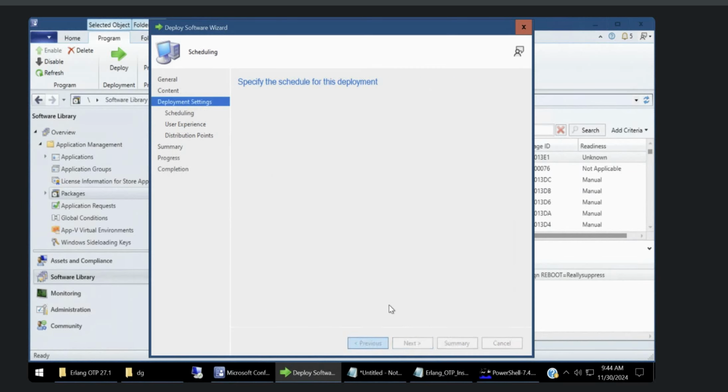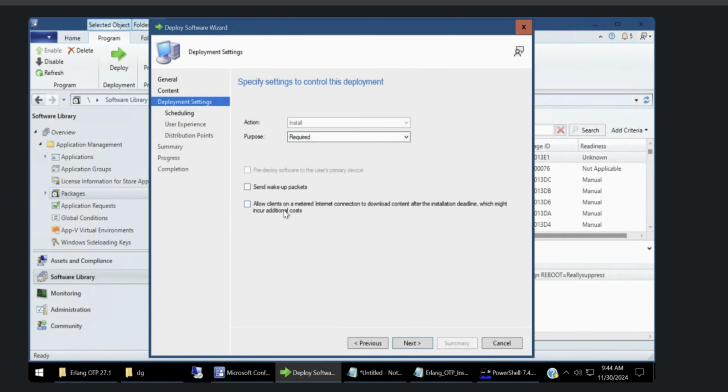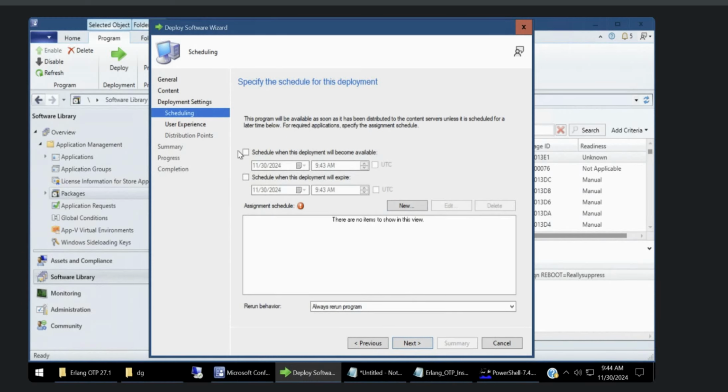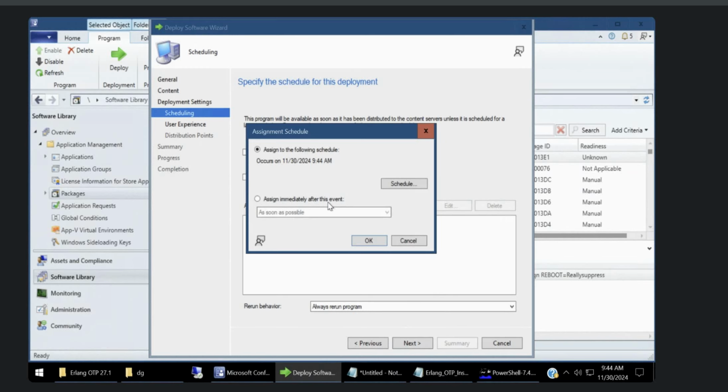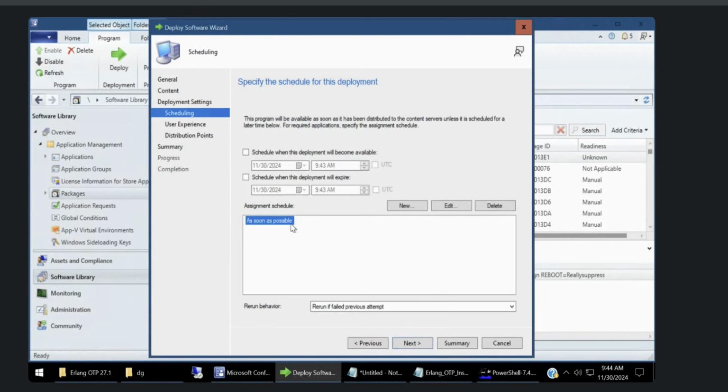One more point is there. If you are sending it in a required mode, select this internet option for work from home users, and then here in the scheduling, always try to go for as soon as possible. As soon as possible means the application software will install as soon as possible.